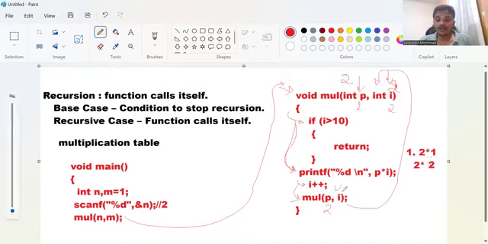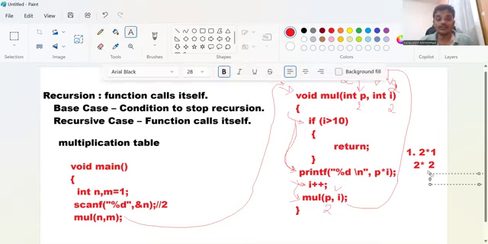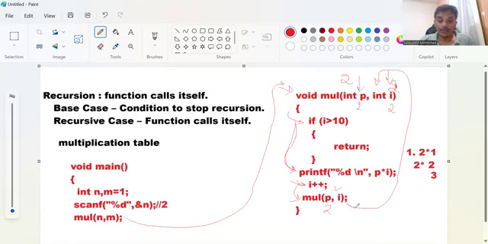Now after printing this multiplication result, what is the next statement? I plus plus, so I will be incremented again. This time I will become 3. Before entering the next call of multiplication, the I value changes to 3. Now what is the next statement? Again, we are calling the multiplication function. The same function will be called, because multiplication is calling itself. But whenever it is called the next time, the I value keeps changing.